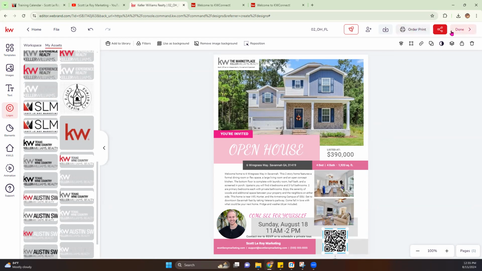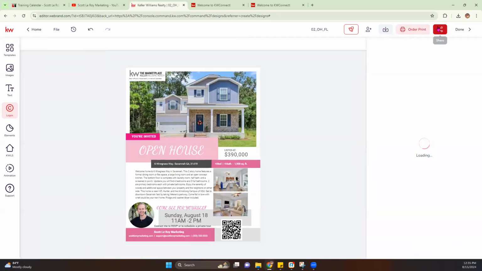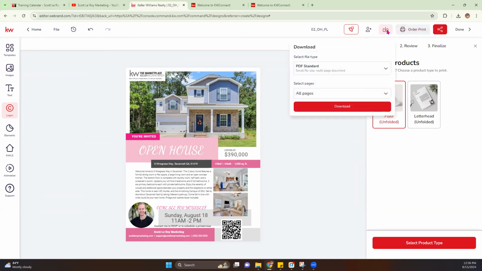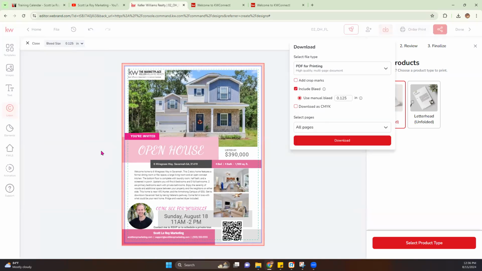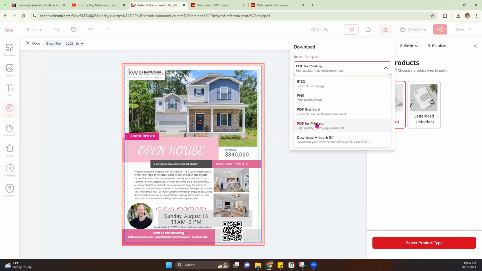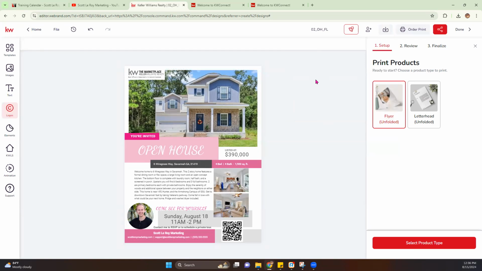Once I'm done though, I can go ahead and order prints directly through Command if I want to. Or if I just want to go ahead and download that, I have the PDF or PDF for printing. Now the printing is just going to show you the bleed line so that you can take a closer look at that. I'm not too worried about that, so I'm going to just do the PDF standard.